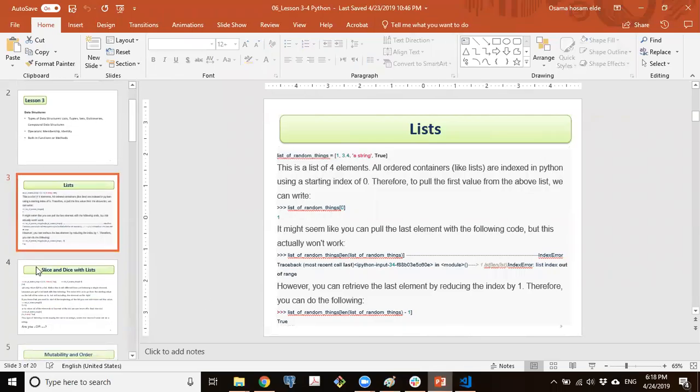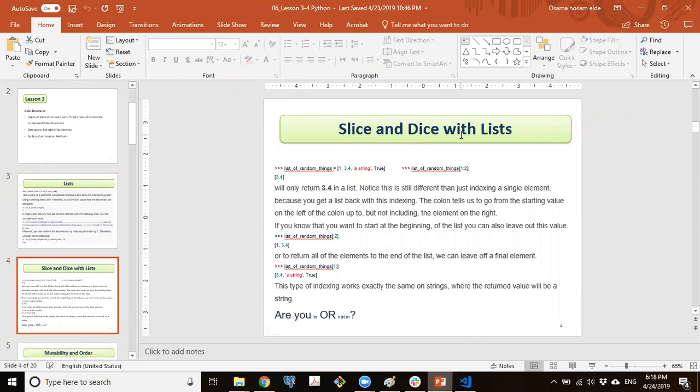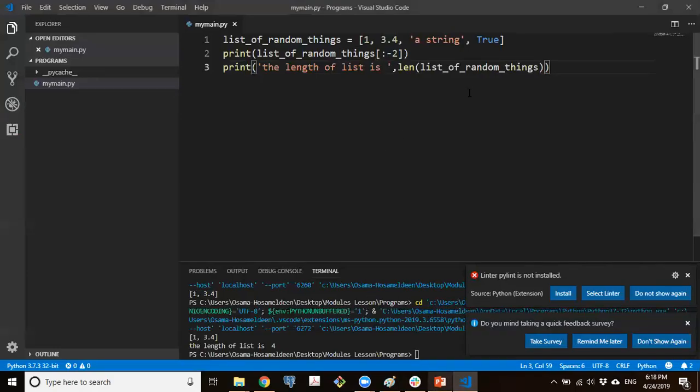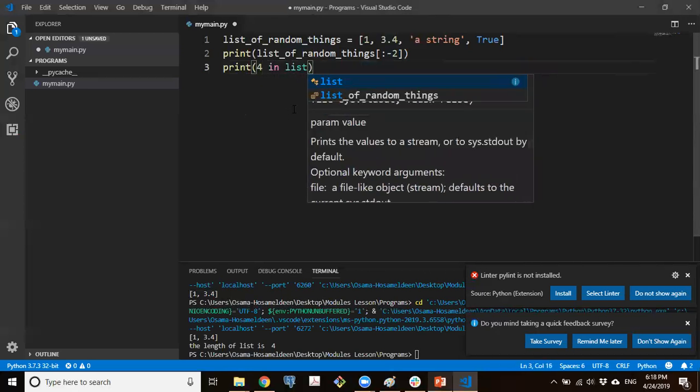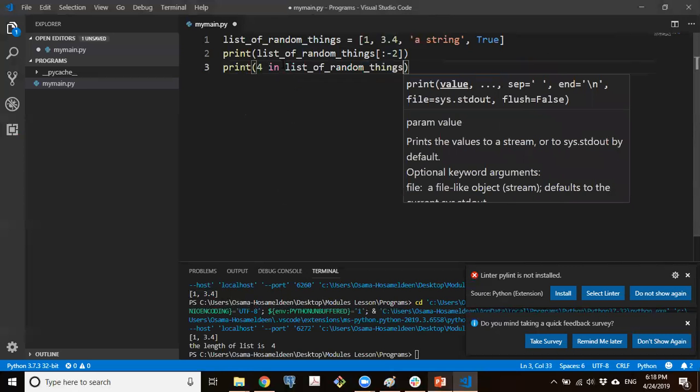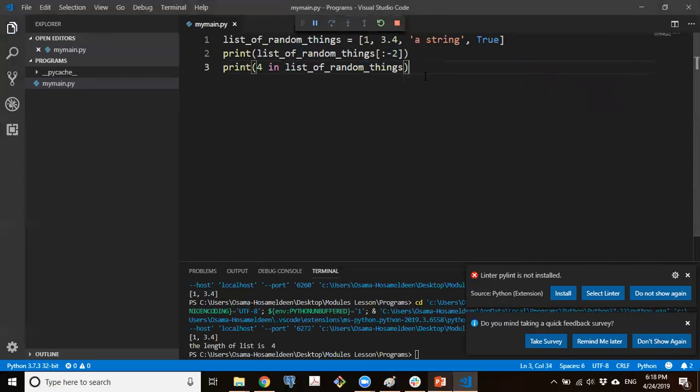Okay, going to the next slide. Slice and dice with lists. As I told you, I can go 1 to 2, 1 to 3, and 1 to all. What about in and not in? Let me check. Print 4 in list of random things, just to check if 4 is in the list. Of course, this will result in false because 4 is not in the list.